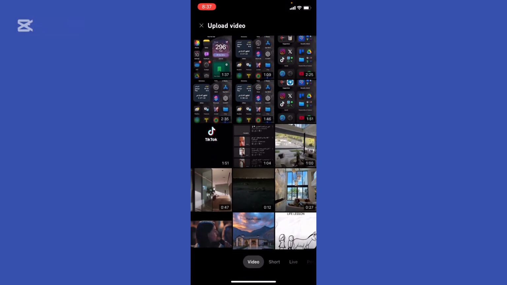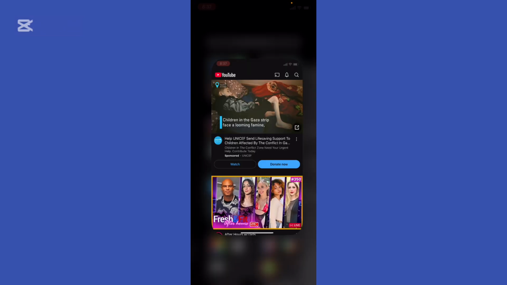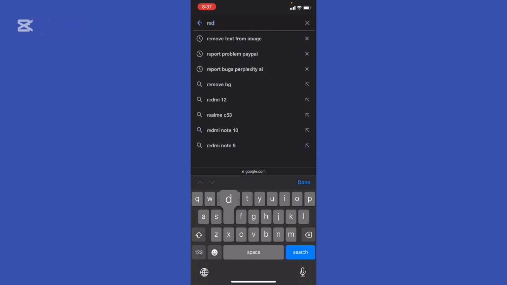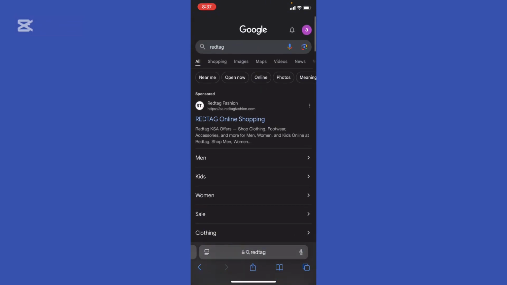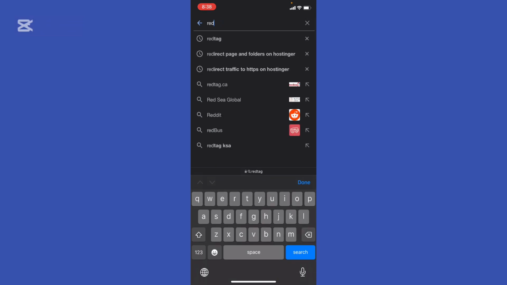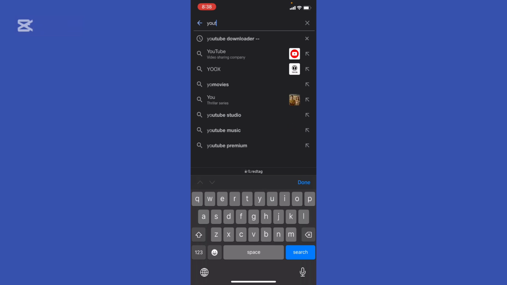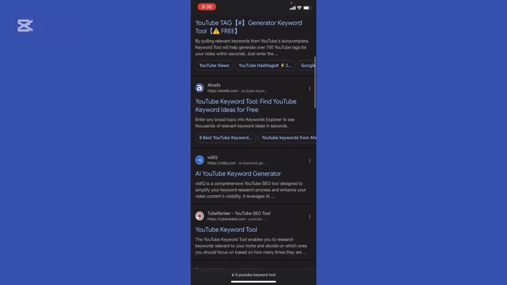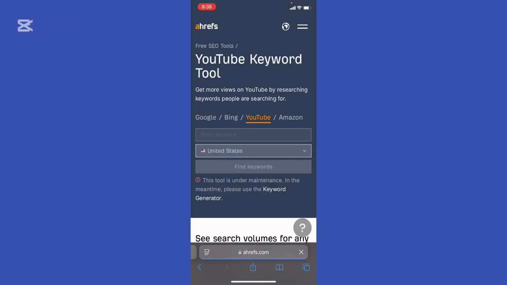If you're using YouTube Shorts, for example, you can use other tools, like go to your Google and use keywords, right? Type YouTube keywords, okay, and use the YouTube keywords for increasing your views.